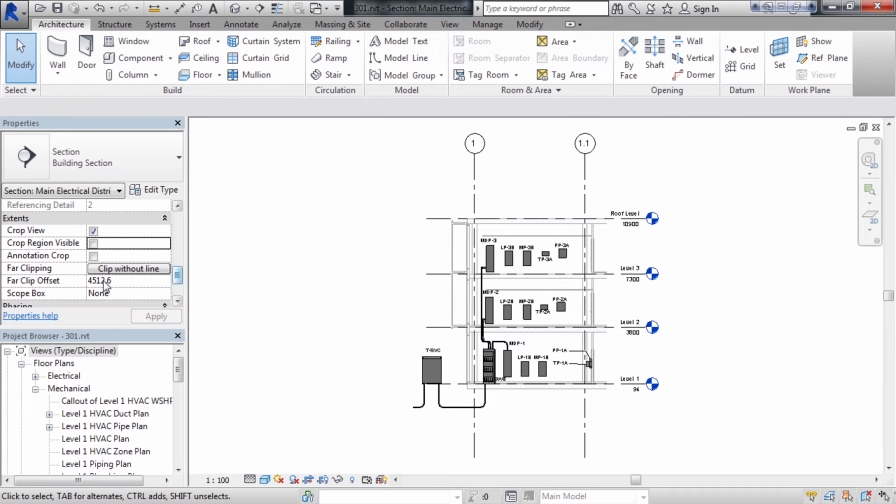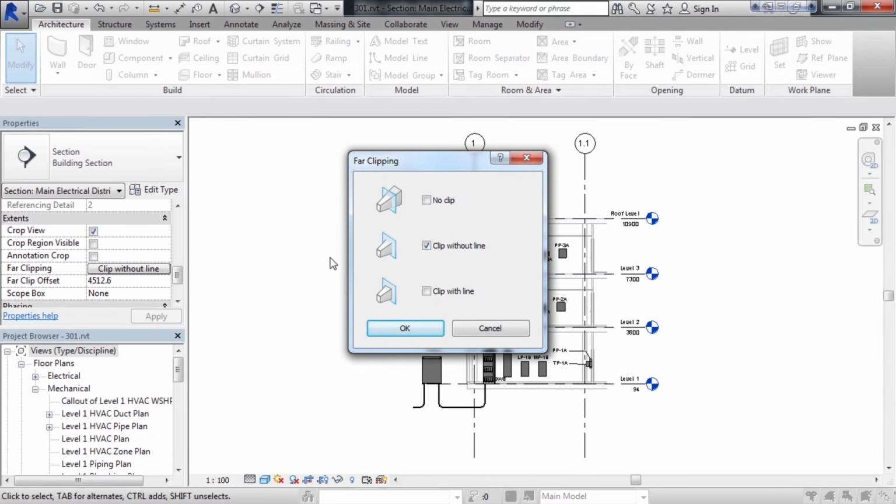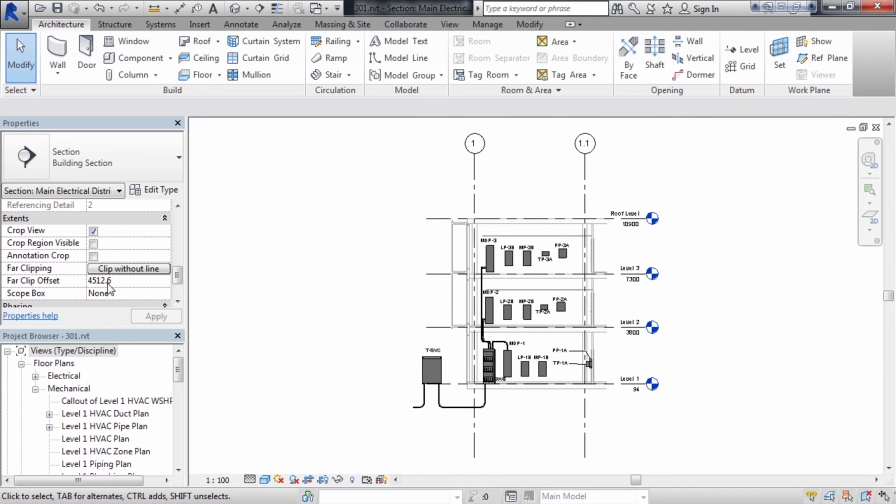Now the clipping, there's a button for far clipping, and if I click on that, I actually see that I'm clipping without a line or with a line or no clip at all. There's also the far clip depth, meaning how far back from that section line or that section cut you see elements. And I can change that numerically. Now we'll cover all this a little more in another lesson covering views. But now to look at some of the other views.